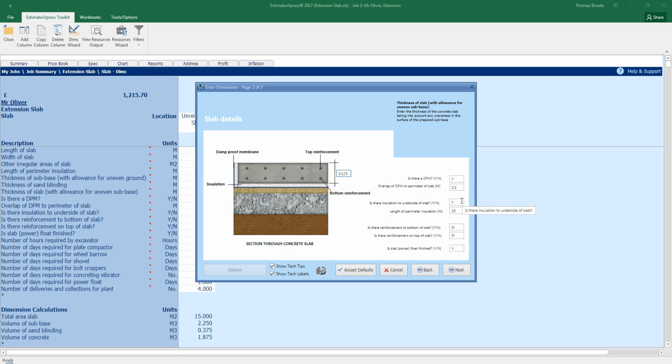Insulation to the underside of slab, yes, and the software at this point isn't concerned with the thickness of insulation, it just wants to make sure that there is insulation or not. We have then a question for the length of perimeter insulation. I'm going to type this as 7.8, as this is the sum total of the 3 new walls.